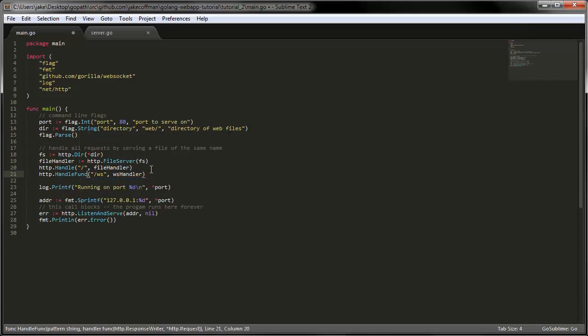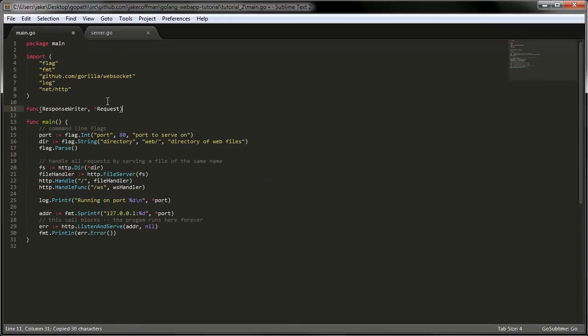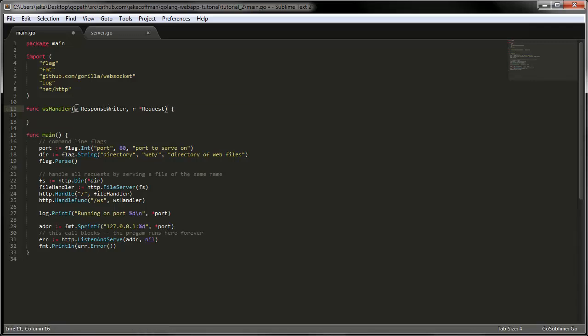We're going to be using handle func at first because it's simpler, but later we're probably going to be switching back to handle. Handle takes a handler which we'll have to implement. It's much easier just to provide a function like this one. So I'm going to copy this out. We're going to create a function up here called WSHandler. This signature should look pretty familiar to everyone. We have a writer, so anything we write to this will be returned to the client, and then this is the client's request.